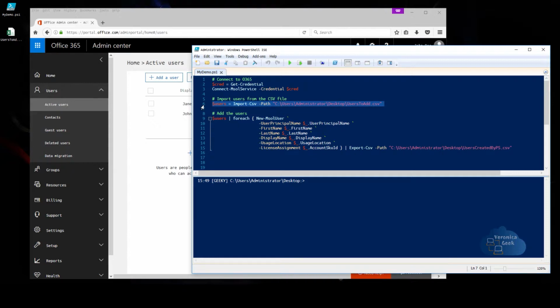Again, the purpose of using PowerShell is to repeat the same thing multiple times. So in that case, we want to add multiple users. We need to create a CSV file, which you can see on the left of the screen that I have on my desktop. We're going to import this CSV file and store it into a variable called users.